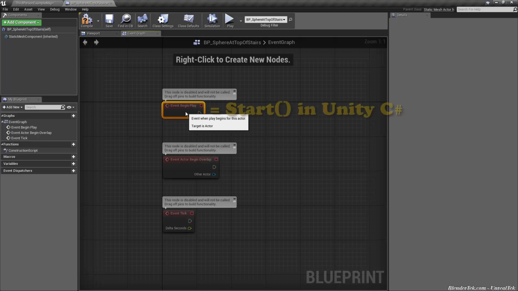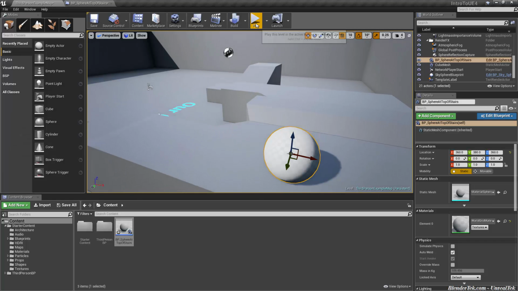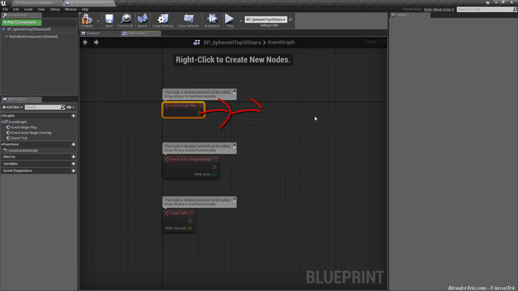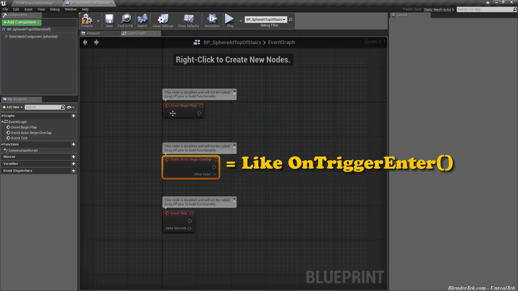Event begin play. What this does is every time you start this level, so basically every time we press play, this execution chain, so whatever is connected to this arrow, they will get executed. It'll go boom, boom, boom, boom, boom, right at the very second you hit play. Event actor begin overlap. Again, you can see when you hover over things, it gives you a good description. That's when something basically kind of almost touches it.